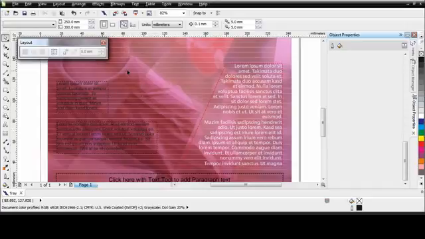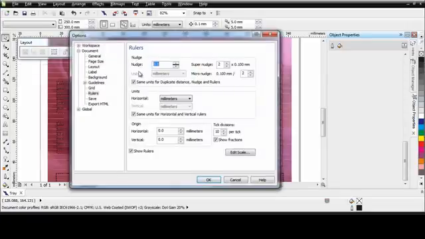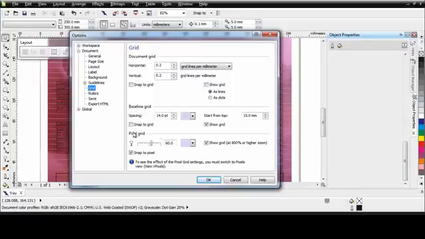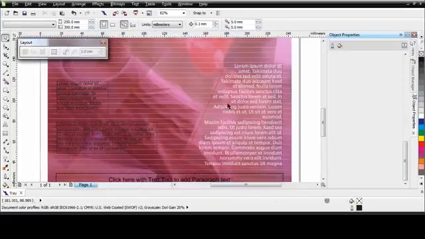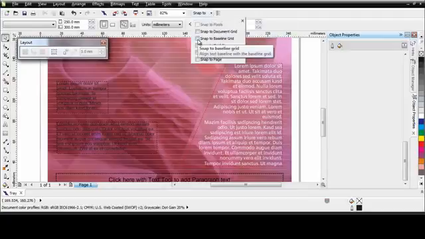The baseline grid gives us the ability to align all of our text on the page, whether it be a multi-page or a single-page document, and it simply looks better when it's aligned. We can adjust this grid. Double-click on the rulers, come down to Grid, and here is the baseline grid area. We can adjust the spacing, where it starts from the top, and turn on Snap to Grid, etc. There's another way we can turn on Snap to Grid, and that's to come to the Snap to menu. And here I'm going to turn on Snap to the baseline grid.